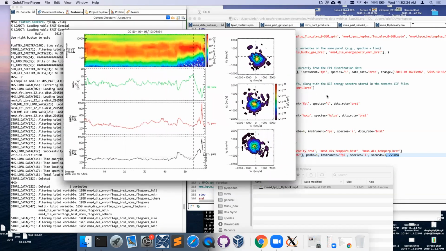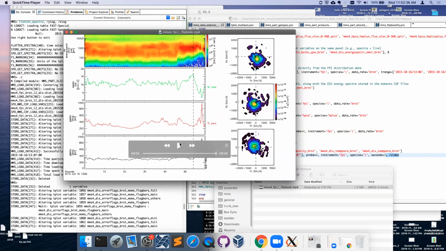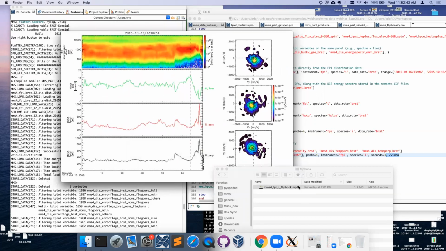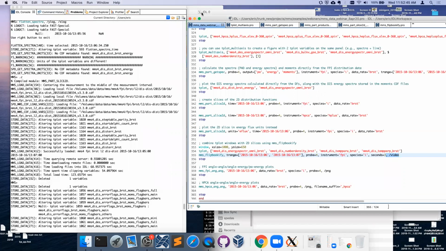And by default, it should save a bunch of PNG files for each slice. If you don't specify the video keyword, the video won't be produced, so you'll have to specify the video keyword if you want the video.